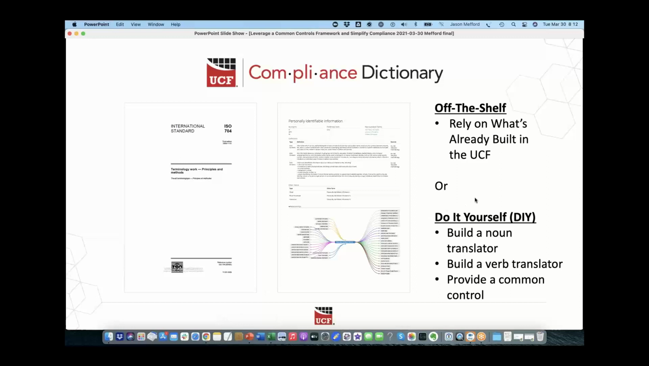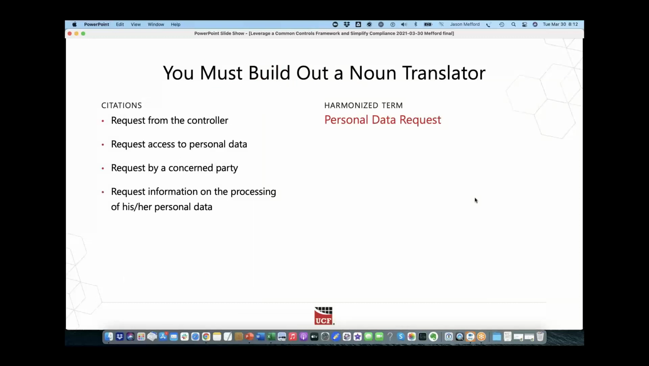Okay, so if you're going to build out a noun translator, again, I told you to begin with that there are different citations in those documents. So some different terms that you might see are request from the controller, request access to personal data, request by a concerned party. You have to build a noun translator to say, in this example, personal data request is the term that we're going to use whenever we see things like this. Okay, so that's how you would build out a noun translator.